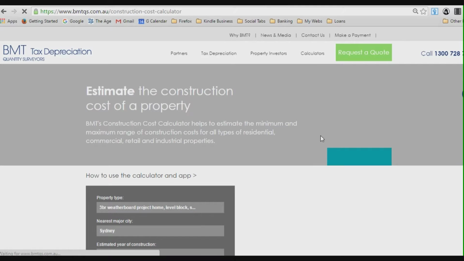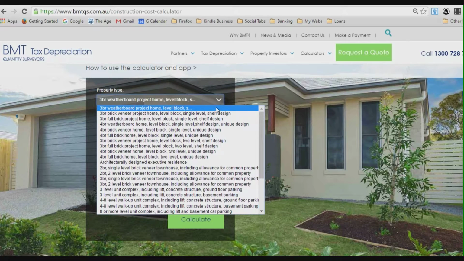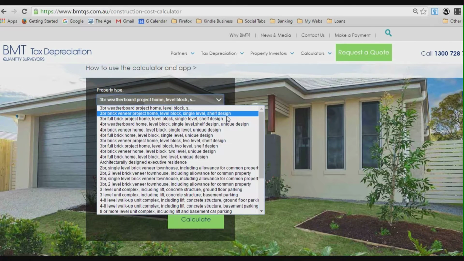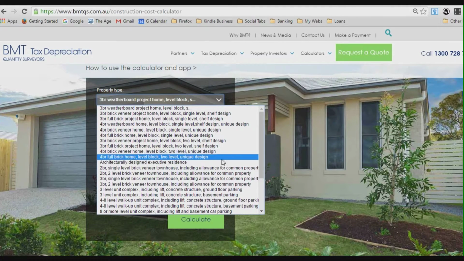So I'll show you how exactly it was done. If you go into BMT, cost estimation, you do a search on Google, it will come up. And we are building a brick veneer 6 units. So that is the new trend right now in 2016. All the units are going to be brick veneer. So you just look up there.